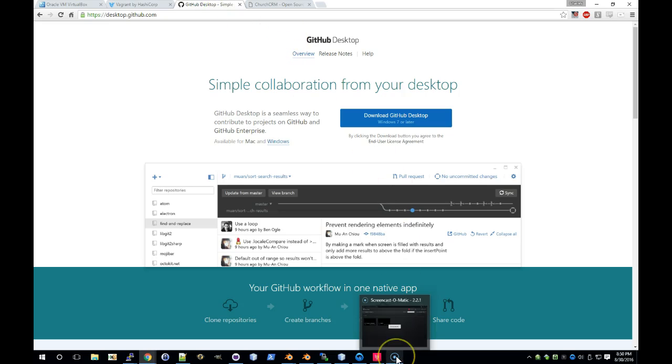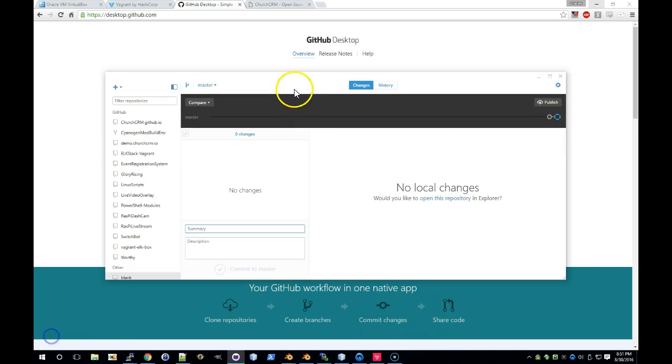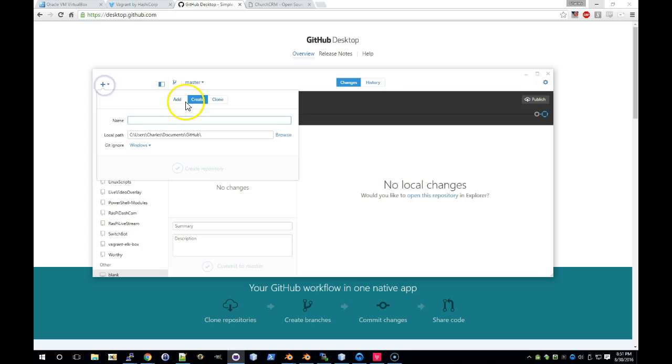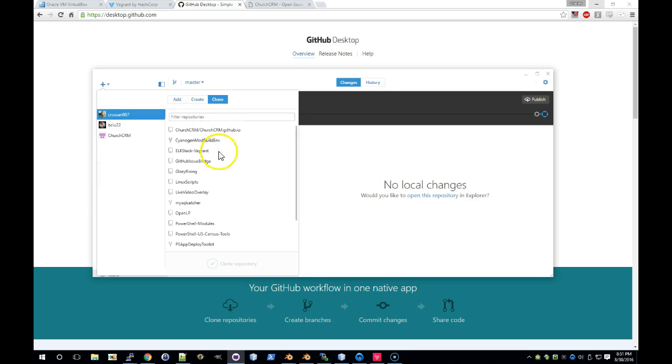On my development machine, I've already provisioned these prerequisites, so I'm not going to step through the installers, and I'm just going to show you how to use the actual applications. GitHub Desktop provides you a graphical user interface for interacting with GitHub. In the upper left corner, there's a plus arrow. This allows you to add, create, or clone different GitHub repositories.